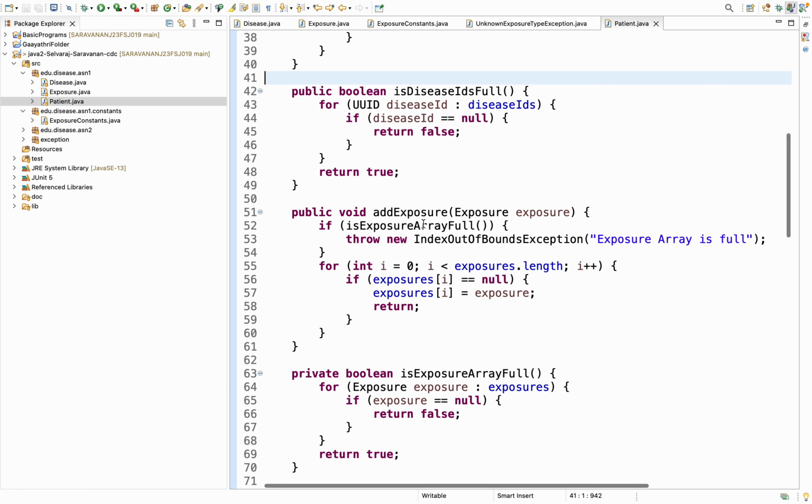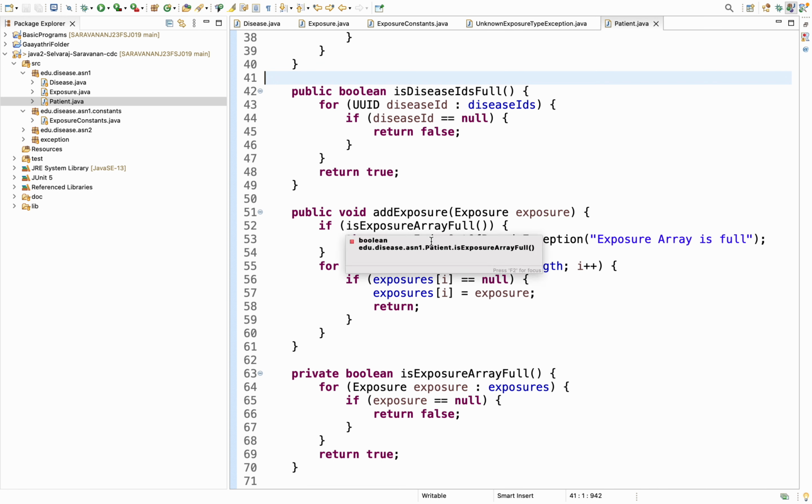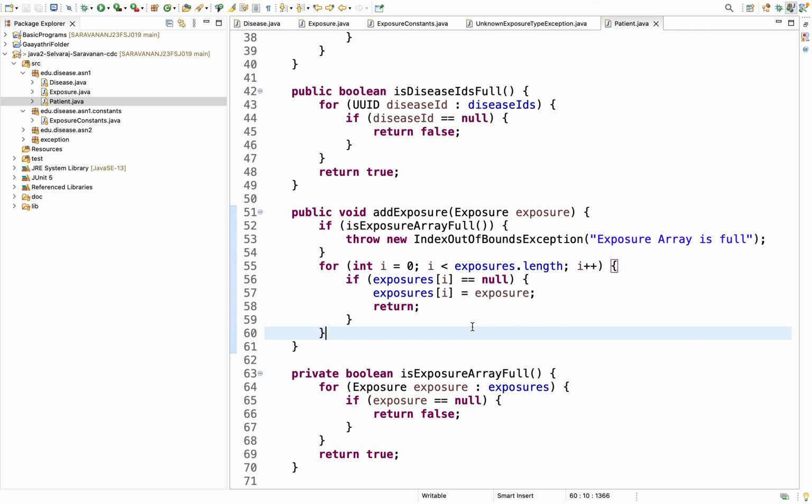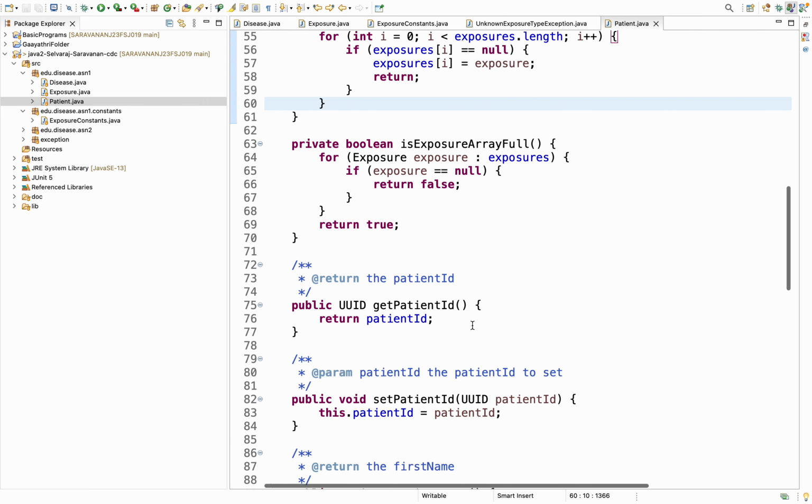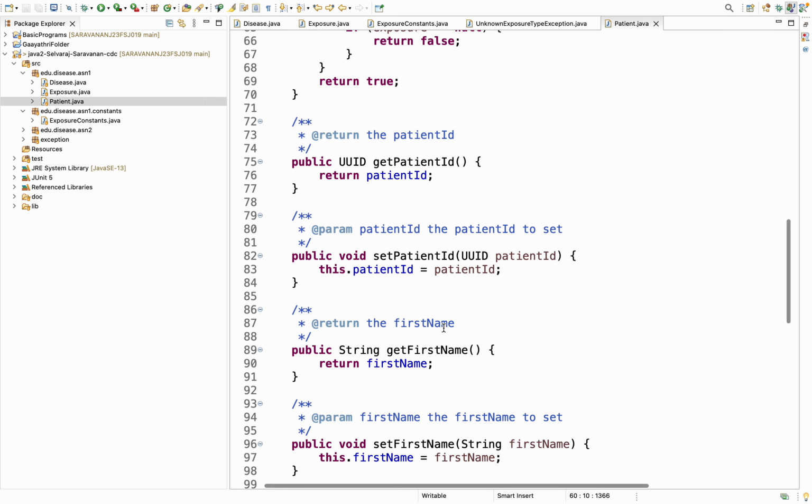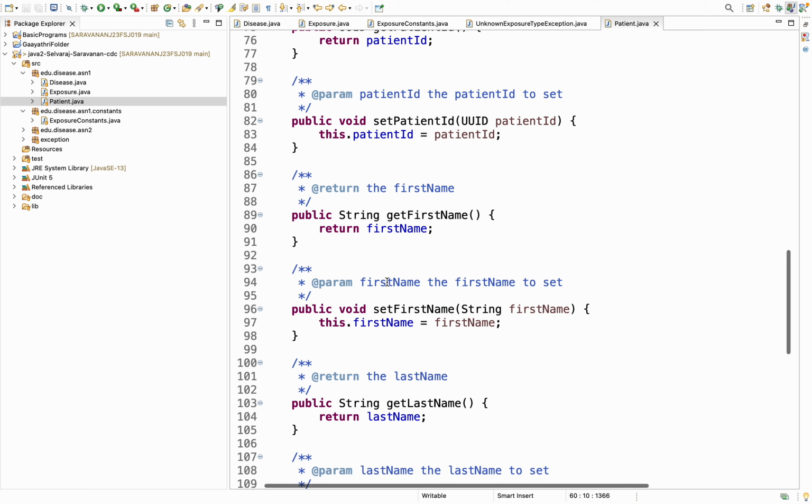The same applies to the exposure also. We check whether the exposure array is full, or else we add the exposure to the exposure array based on the null condition: if the slot is null, we add it. Get patient and set patient are for getting the patient ID and setting the patient ID on that object.